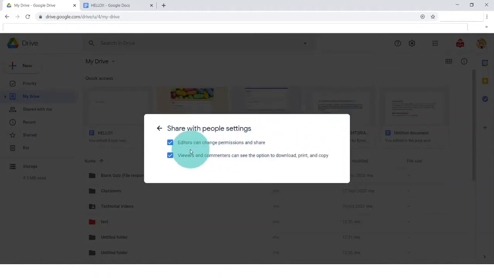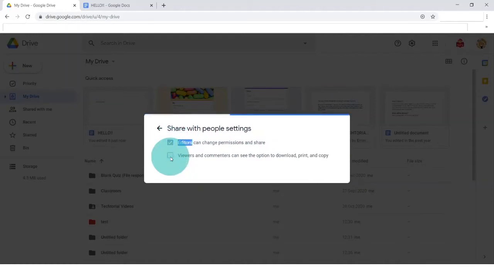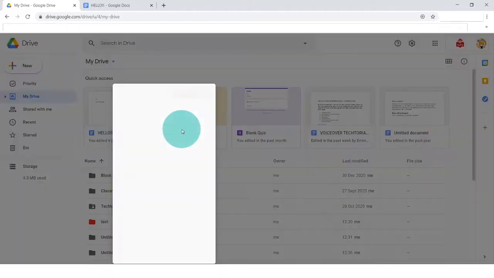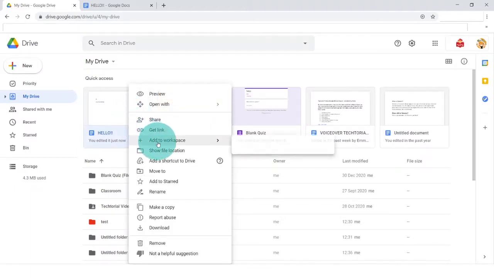There will also be an option where you can share the file to someone, which allows them to edit or change permissions, and share or allow viewers and commenters to see the option to download, print, and copy. There's also another option to share the file, which is to obtain the file link and share it to the person. Adding to a workshop allows you to see the file in the priority section mentioned before.